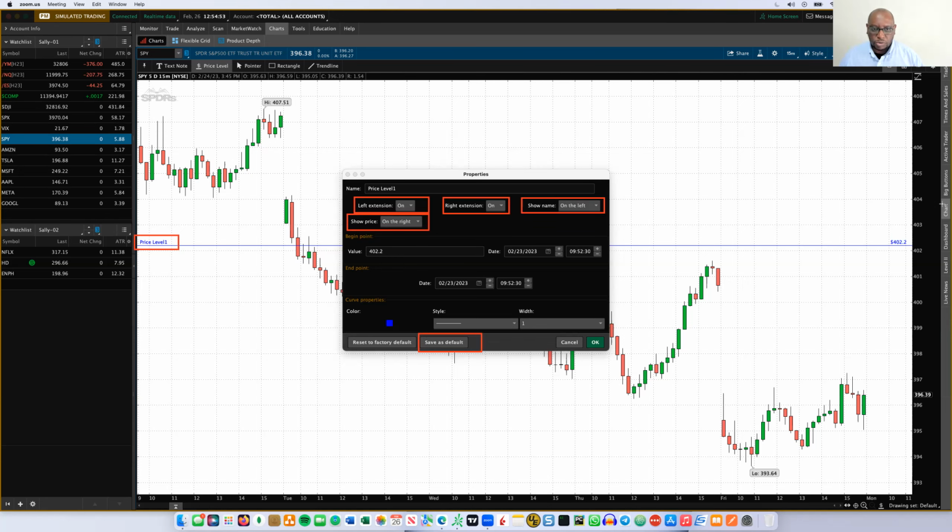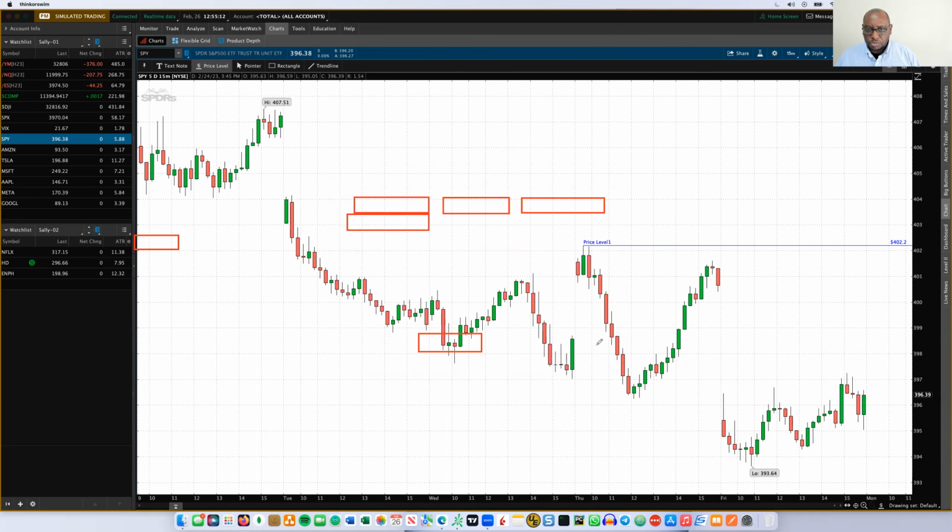That's the secret right there. You want to make sure that you save that as the default so that the next time that you draw a horizontal line, I'm going to show you here. How about if I chose that the left extension was off? I'm going to make it off just so that we can see the difference here. I'm going to push that off, save as the default, and push OK.